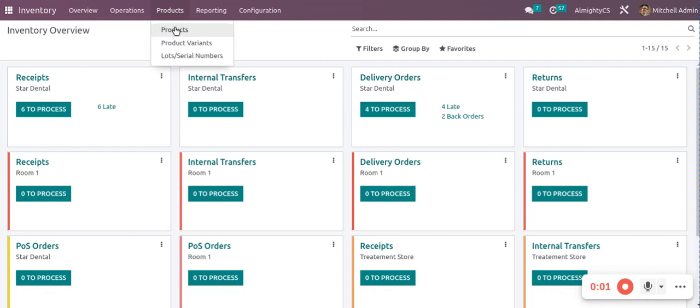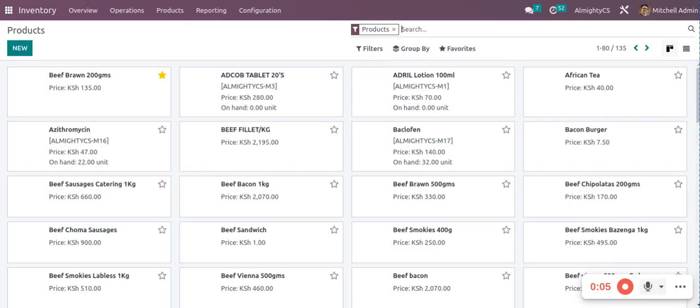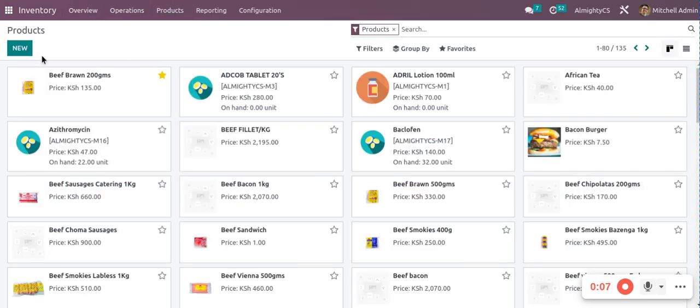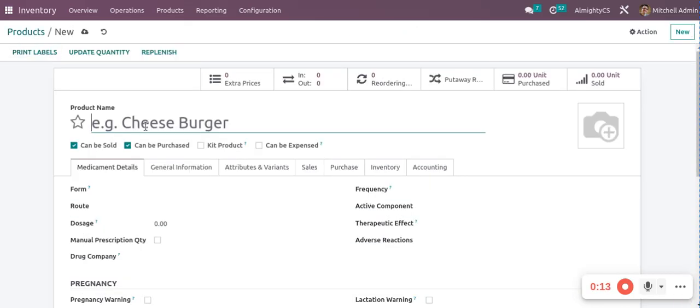We will create a new product. So, inventory, products. So we'll say new. Here, there are several features that you see.